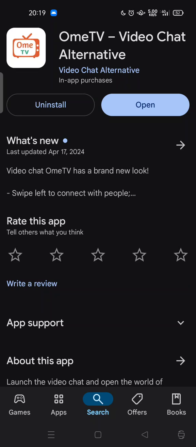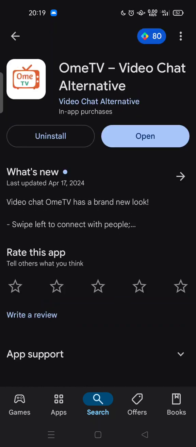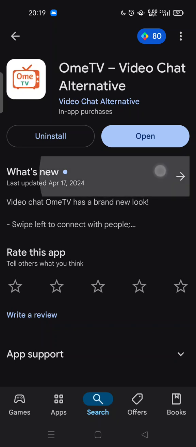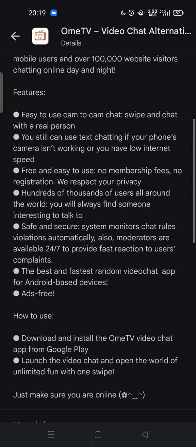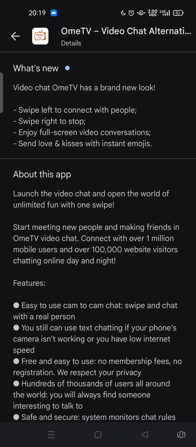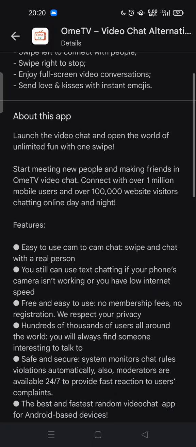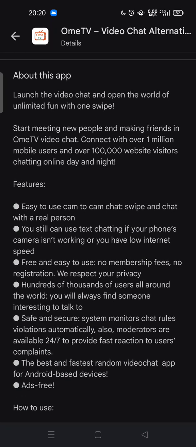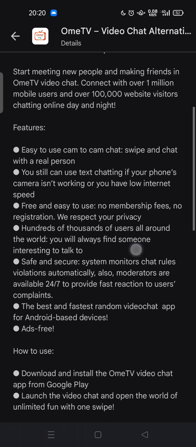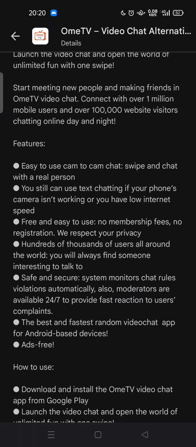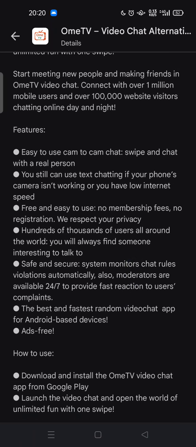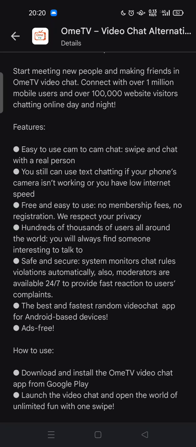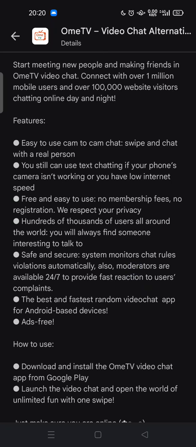So here, if you already installed this app, don't forget to keep updates. You have to update in order to fix some bugs or some issues. And if this is your first time or if you do not yet install this app, please do. This app can launch the video chat and you can get unlimited fun just with one swipe. You can start meeting new people and making friends in this video chat application. You can connect with over 1 million mobile users and over 100,000 website visitors chatting online day and night.